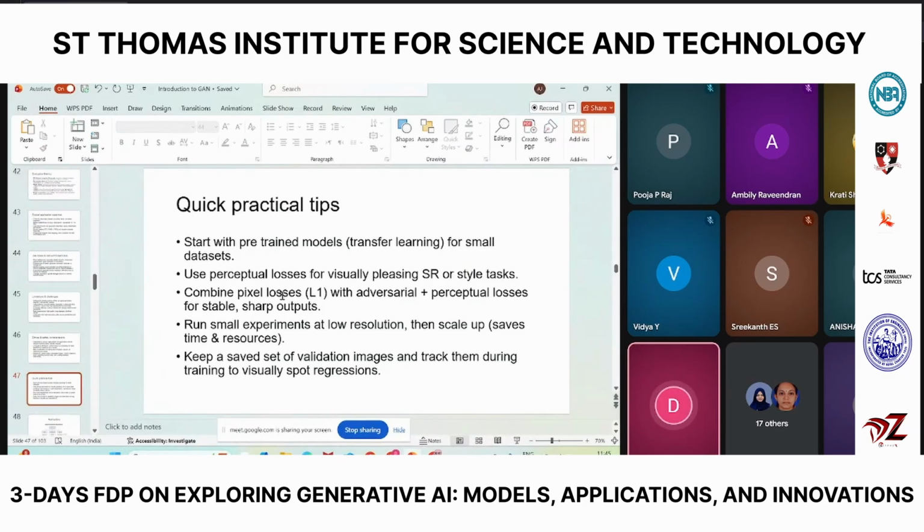Pixel losses means the resolution. If you have an image represented using a particular pixel representation, that needs to be combined with the other losses. Run small experiments at low resolution, then scale up to higher levels. Keep a safe set of validation images and track them during training to visually spot regression. So always have a real image training dataset, do the changes on that, and then experiment.